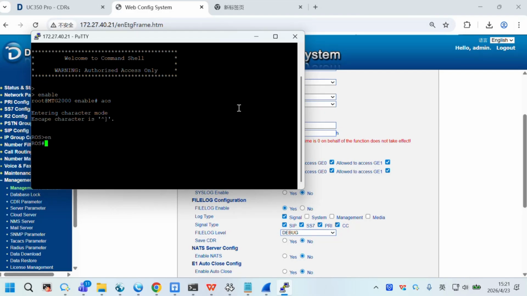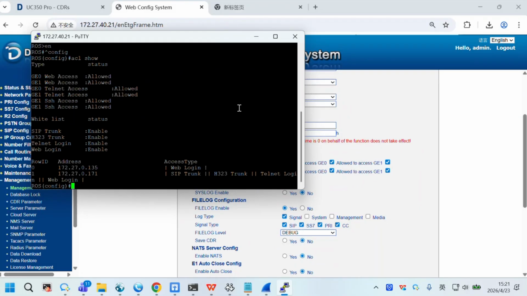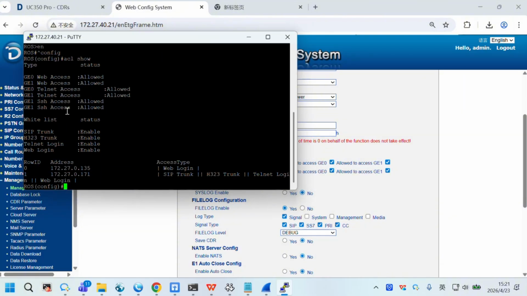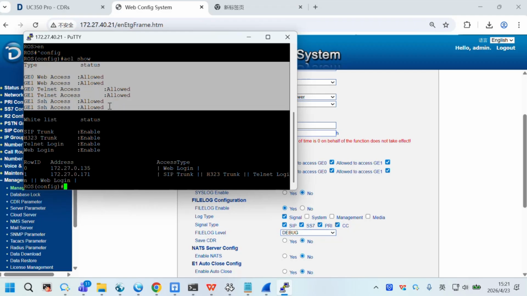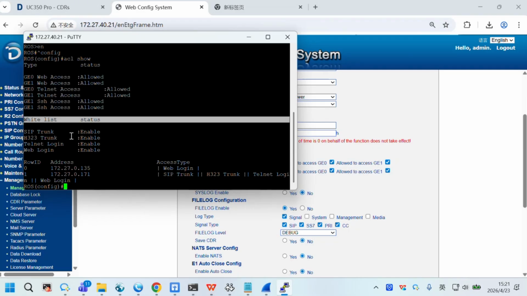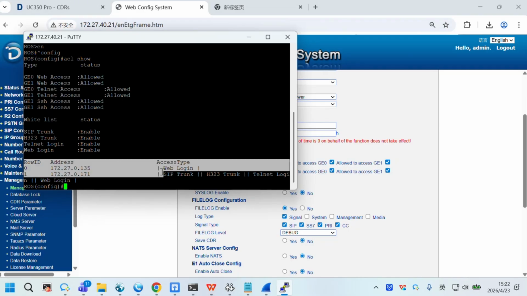And for the ACL command, we need to get into the config mode. First, with this command, you can check how many ACL restrictions we set here. Like this, we don't have any restrictions on these network ports. And this is a list of our IPs that are in the whitelist.